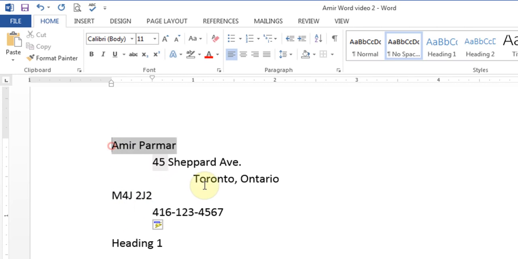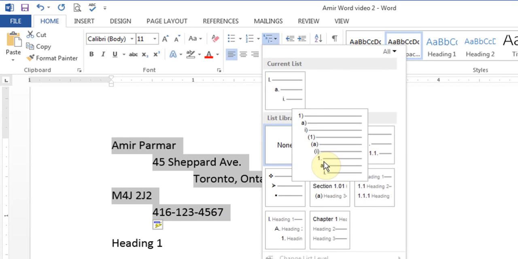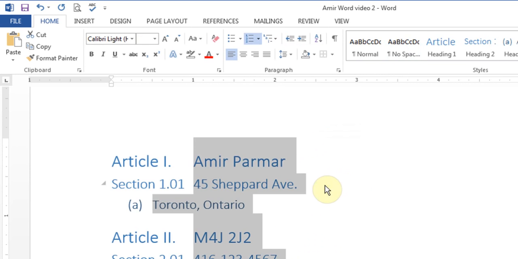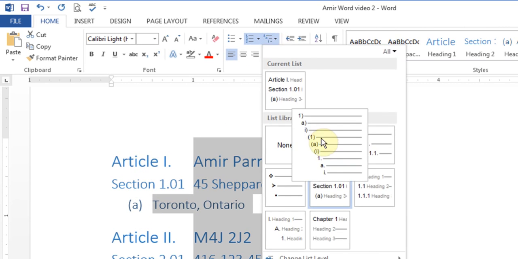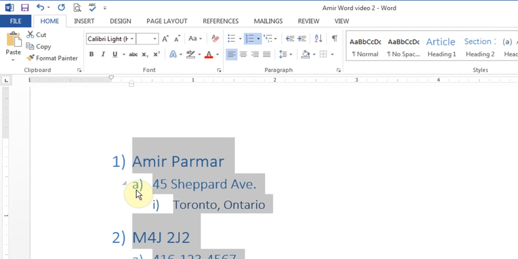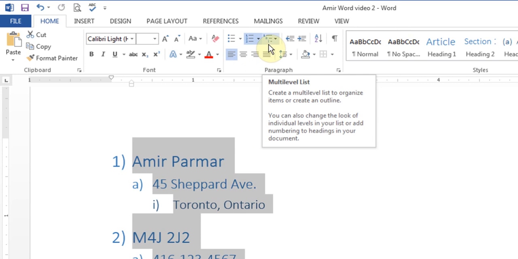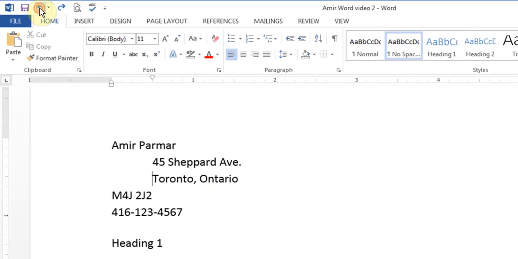Now if I highlight this, I can choose this multi-level list, and now you see I can choose this type of section. You see the way it puts it: article, section, and then a subsection. I can change it to this style. So it says 1a, and then within the a, i. This is point 2 because they are in the same line, and then this is point A. So for this multi-level to work, you have to have something indented. I can hit the undo button if I want to go back.